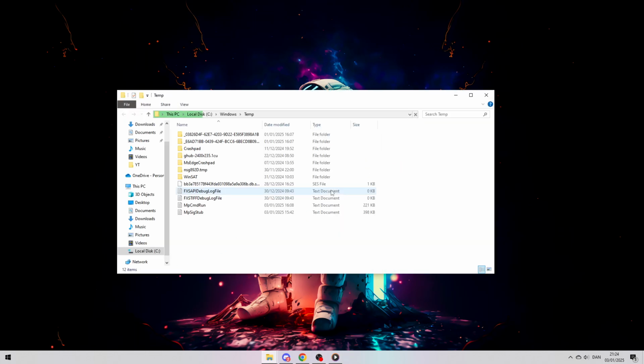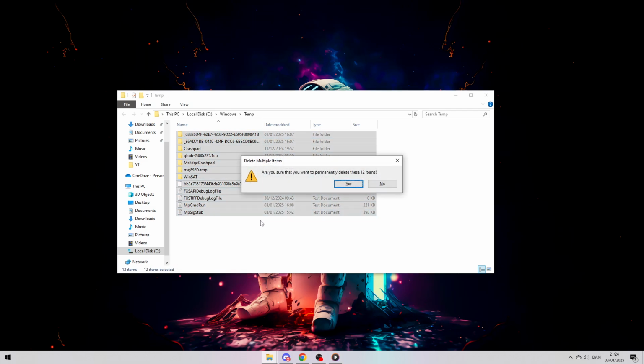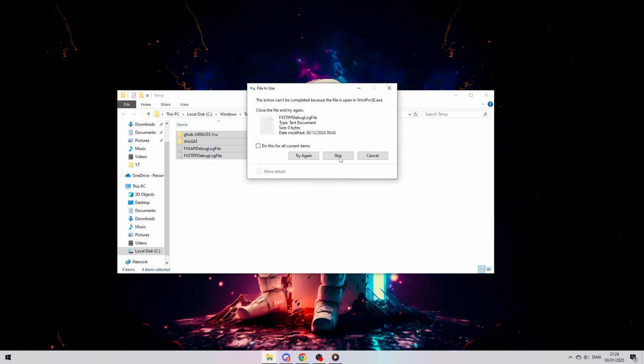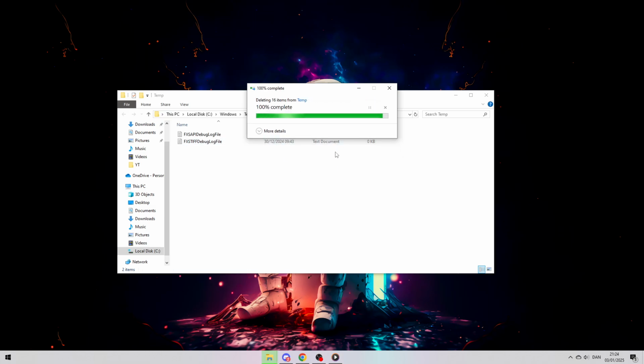Now this is a very clean computer. It does not have too much junk created by the system, but I still have some files. So I will select any of the files, press Ctrl-A and do the same thing, Shift and Delete. Now the files are gone. The temp folder is used by many applications that leave leftover chunks there, so we need to remove those.